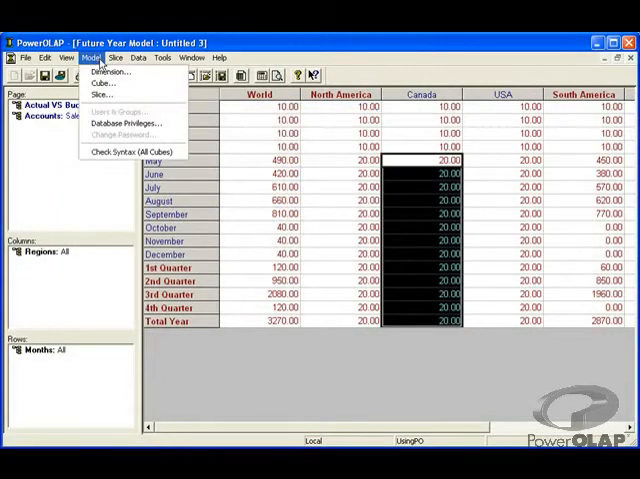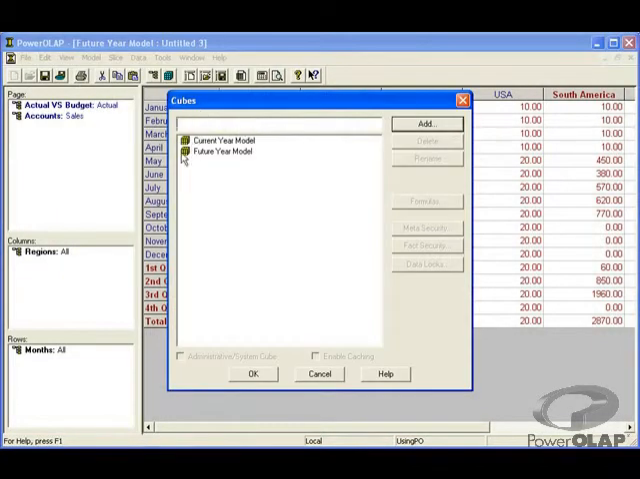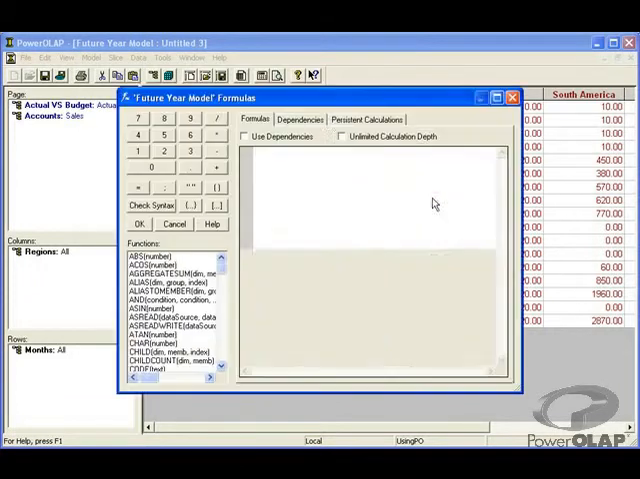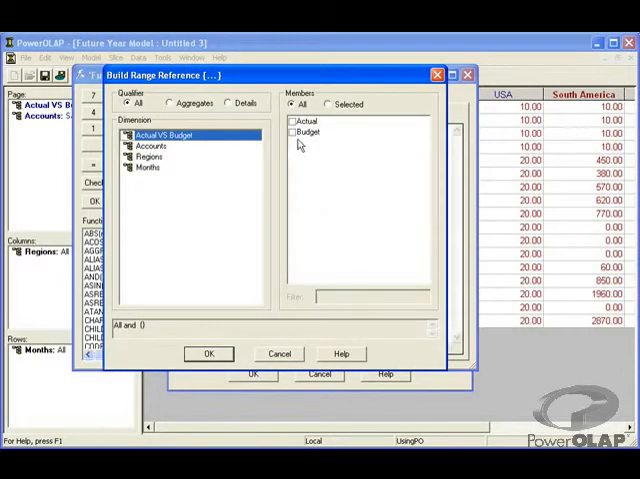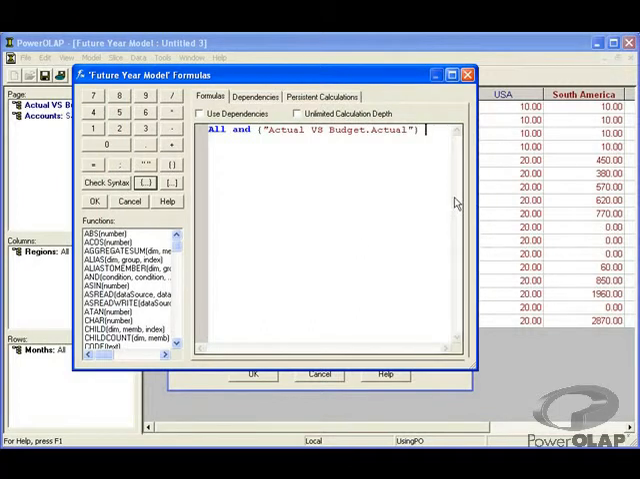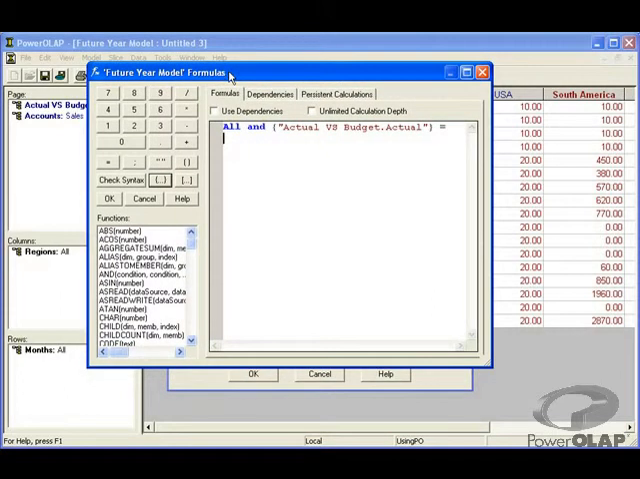Let's take an example. Let's look at our cube, future year model, and hit formulas. And let's take a look at what we can do with a formula. We'll build a simple left-hand side. Hit OK. Equals right-hand side. The right-hand side consists of many operators, functions, or references to other points within the PowerOLAP model.